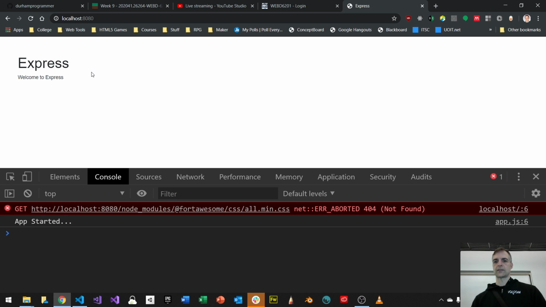now, my friends, we have a page, and it says we have one problem, which is at Font Awesome CSS all.min. It says net error aborted 404 not found. So we didn't get the right address here for Font Awesome, but we got everything else. Express and Bootstrap are working properly. You can see the font has changed. Let's see what the problem was with this one.